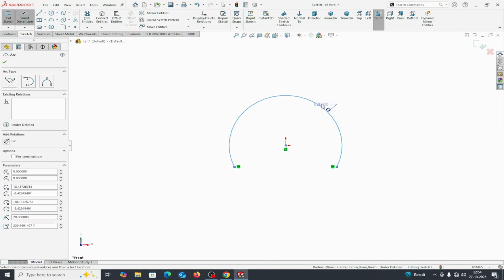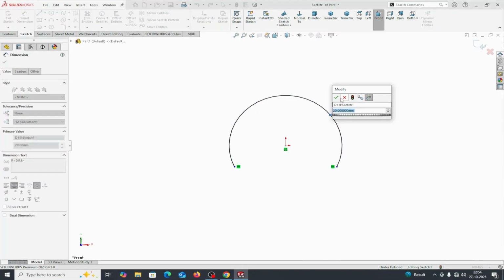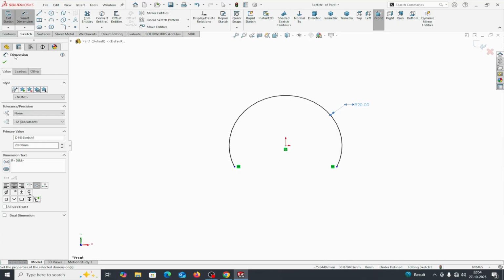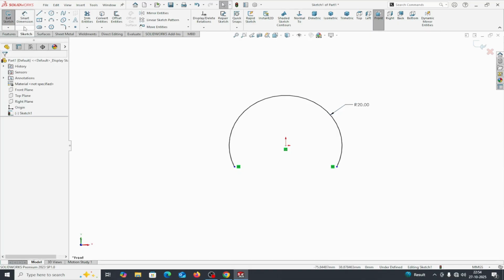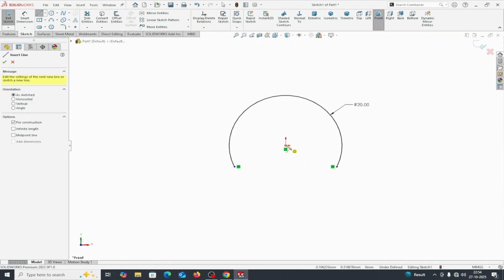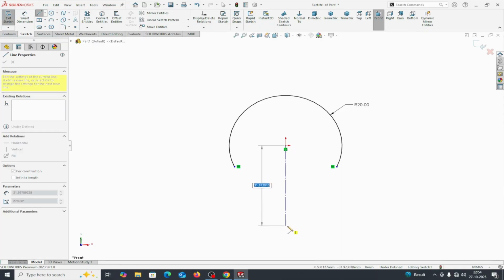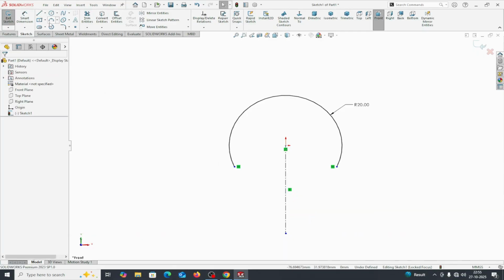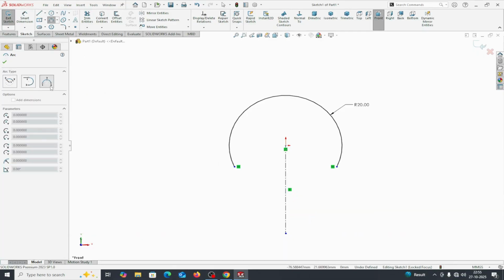This dimension is 20. Now first I am taking the center line here. This one. I am taking this arc, 3-point arc. This one, this, and this.